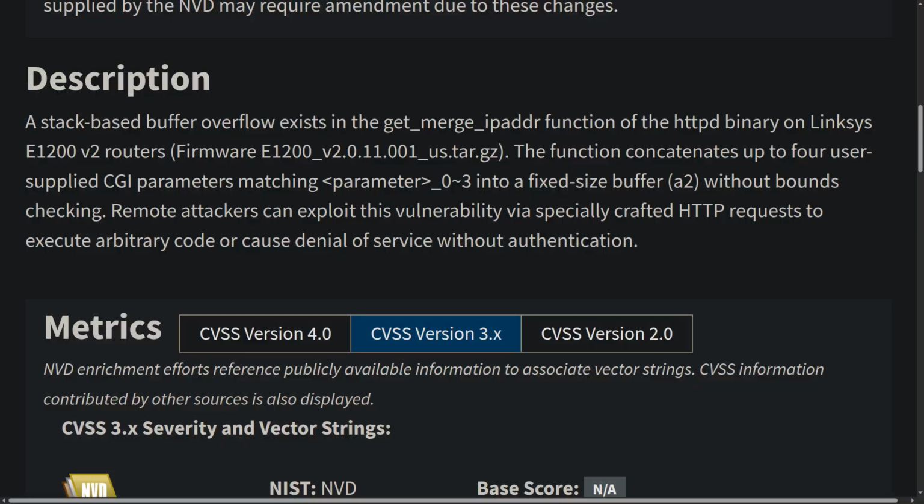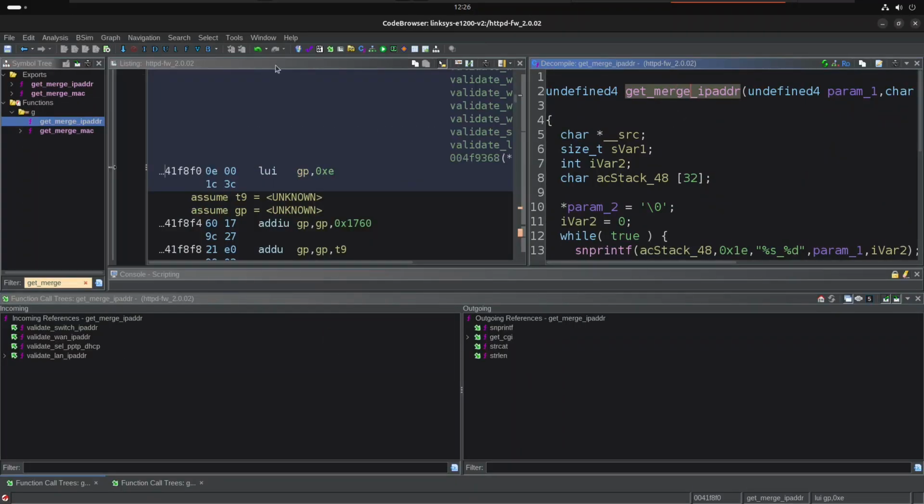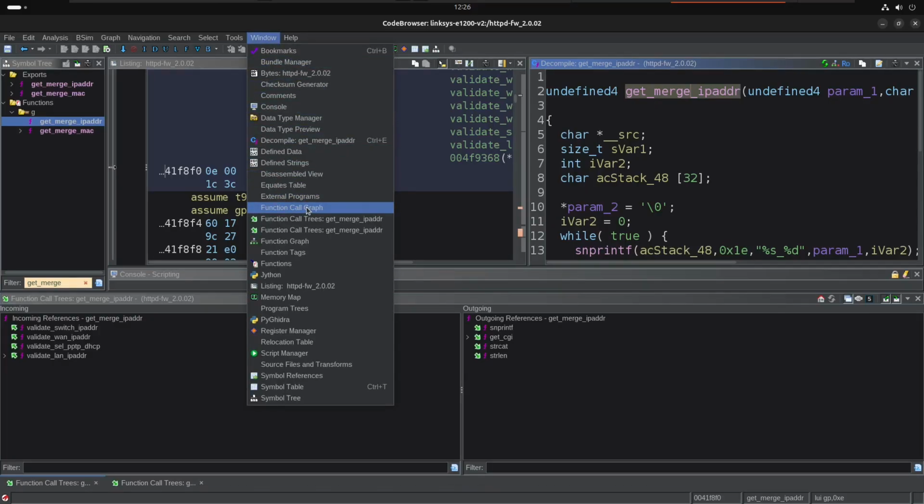In this video, we are going to be analyzing a vulnerability present on this Linksys E1200 router over here. It is present in the getMergeIP function in the HTTPD binary. Pass this binary to Ghidra. Now, select the function, navigate to Windows, function call graph.